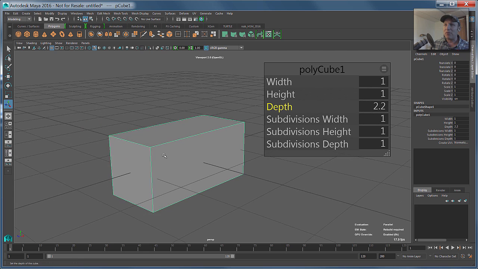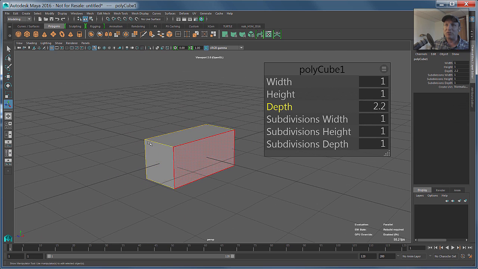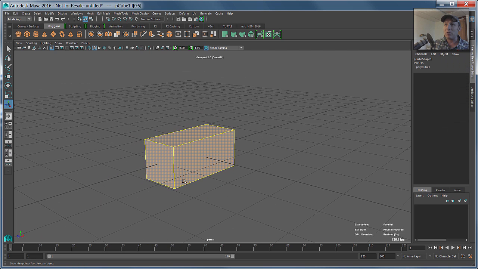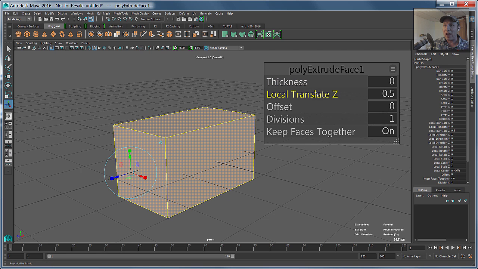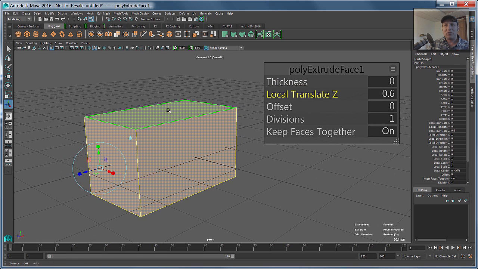So what does that mean if we grab another tool, like let's just extrude a bunch of faces? So we'll go into the extrude face tool. As soon as we do that, you can see, again, it's taking this whole list that used to live in the channel box and pulling out what we feel are the most important attributes that you're going to want to interact with. So there's a couple of things that are nice about this.